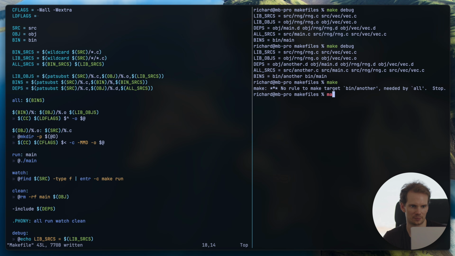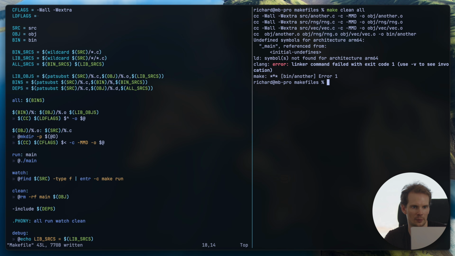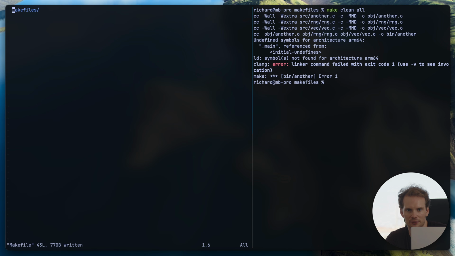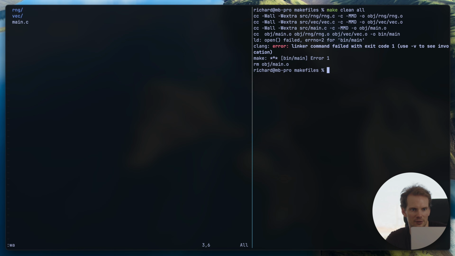Let's see what that does. And we get an error because, okay, another is now not working. Let's get rid of that for a little bit before we fix everything. Let's first fix everything for main, and then yeah. Okay, now we are failing. Why?